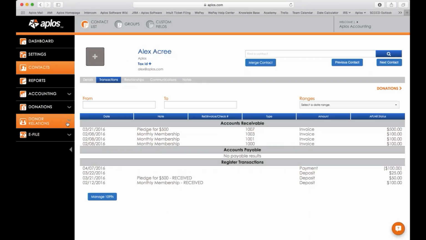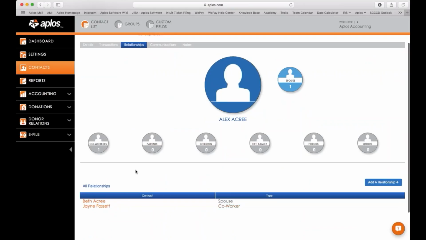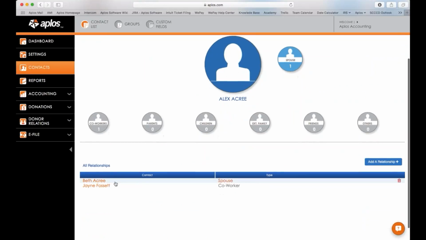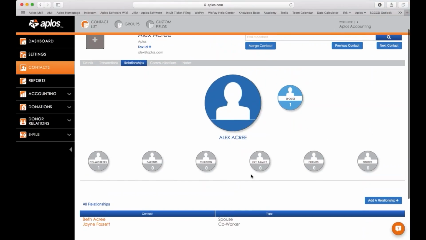If you're using the donor relations product, you'll also have a few other areas that you can utilize in contacts. You're able to keep track of relationships. For this contact here, we have a spouse and a coworker contact that are linked to Alex's contact. So this just helps you keep track of the relationships between your contacts.